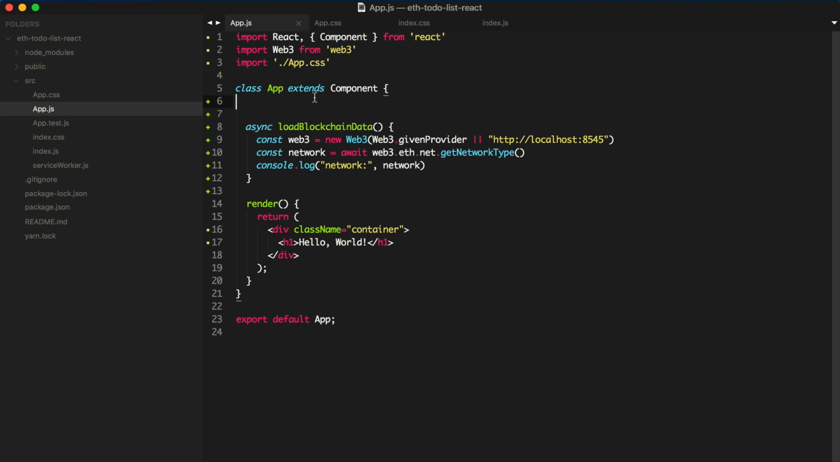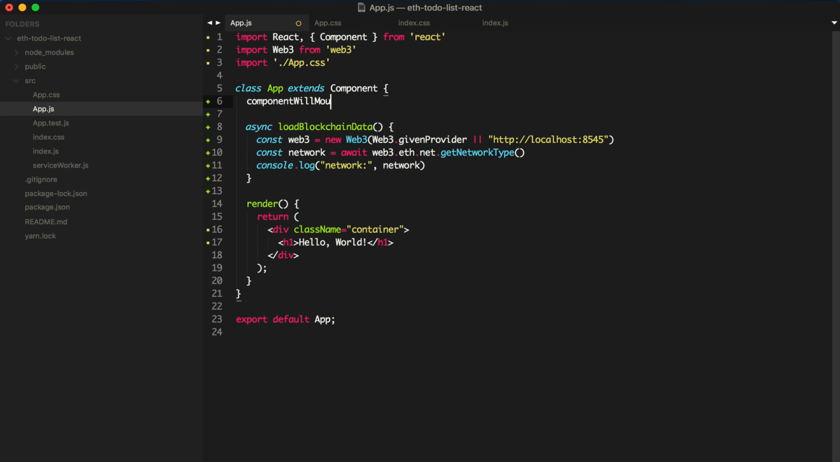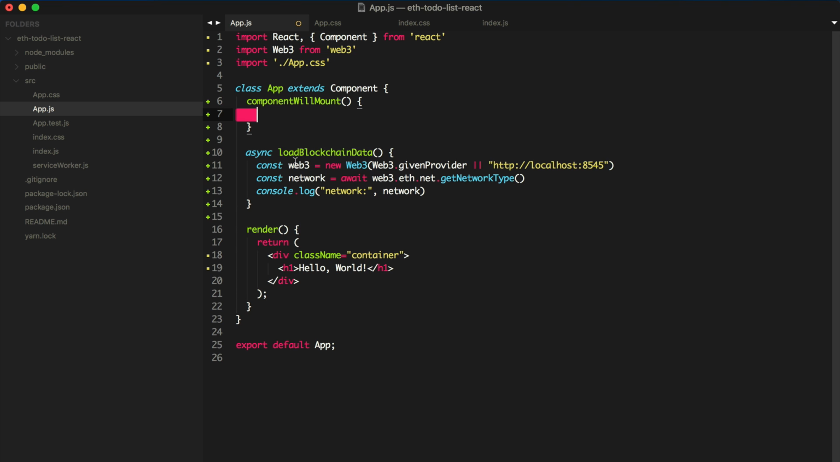So I'll explain. React gives us some functions for free inside our components. Any class that extends a React component is going to have access to these. And they allow us to basically call functions that happen at different points in time when this component is rendered. So I'm going to use a function called componentWillMount. And what this is going to do is allow us to call this function inside here. So I'll say this.loadBlockchainData. I'll click save.